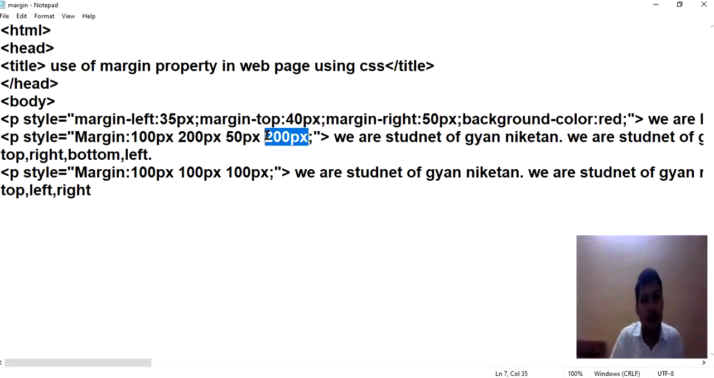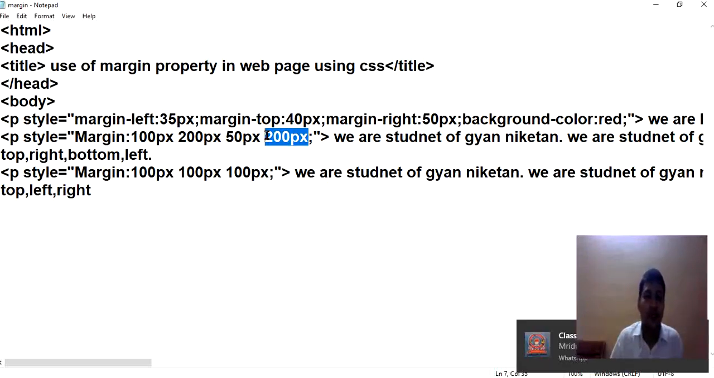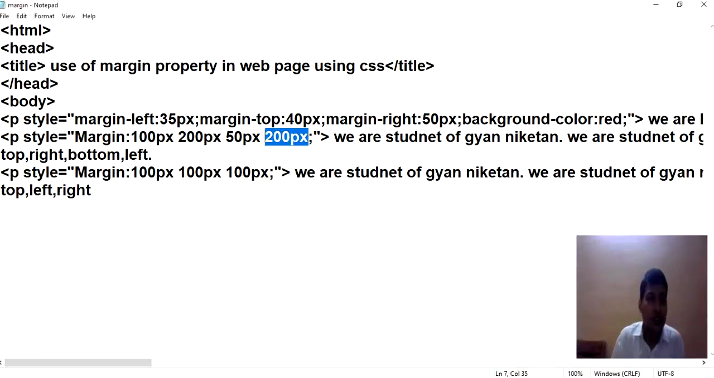Students, let us understand here. The first value, 100, you are using here is for the top margin, and the second value is for the right margin, and the third value is for the bottom margin, and the last one is for the left margin. If you decrease the value, you will see the effect also.